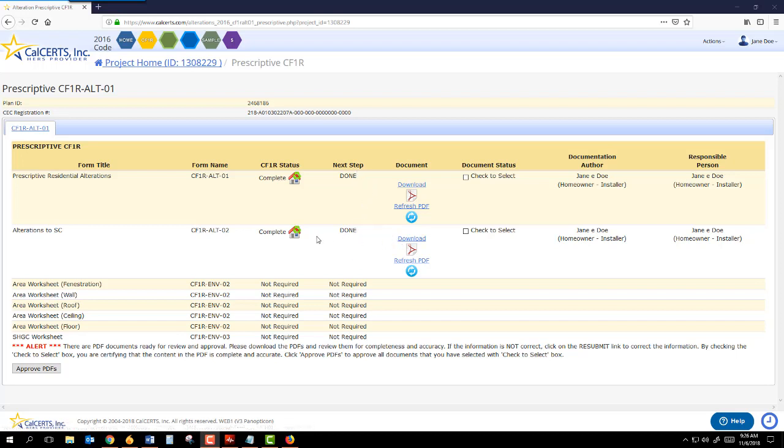If you need to make any changes to the data that you had entered into the form, you can click on this little house to resubmit that particular form. Also, if you want to download the form, you can click on the Adobe Acrobat symbol to download the document.